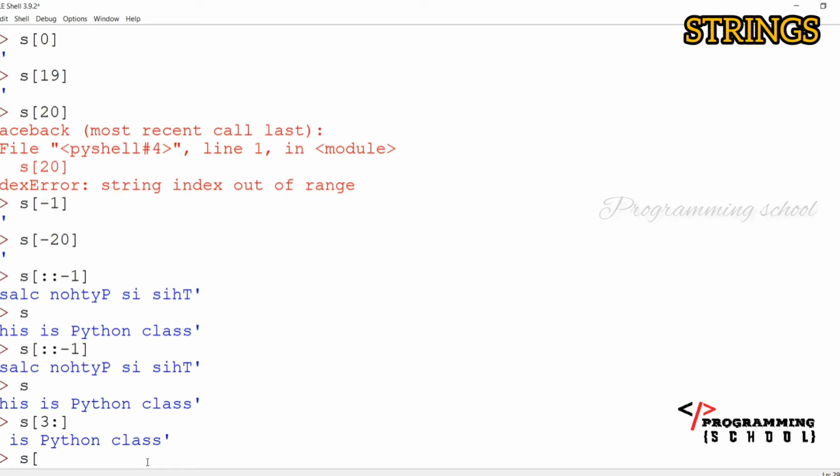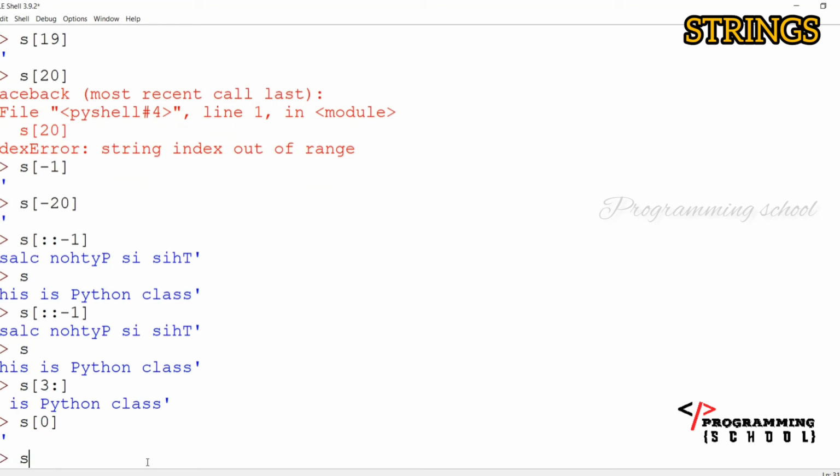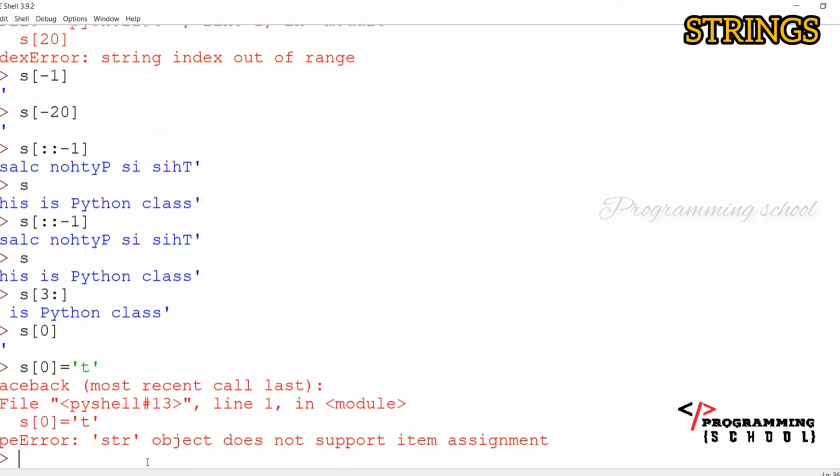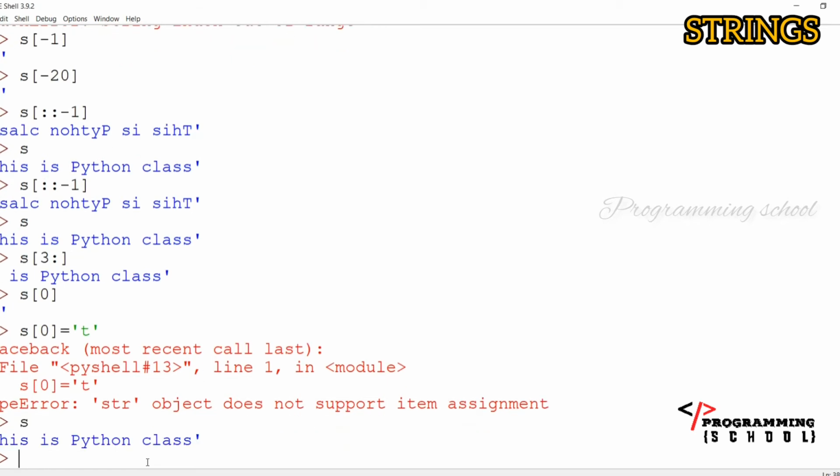For example, s of 0 is equal to t. Now I am going to change it to a small t. If I modify it, is it modified? If I run it, it is going to give an error here. We cannot change it. Once the string is already made, we cannot modify it. It is working as a tuple. It is not mutable here. It is immutable. We cannot change the values when the string is already made, the same as a tuple only.